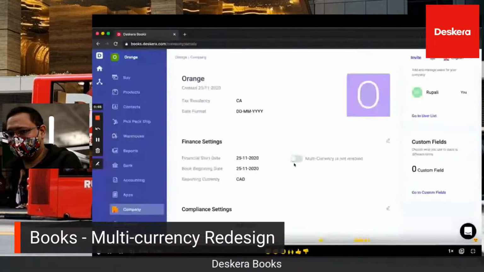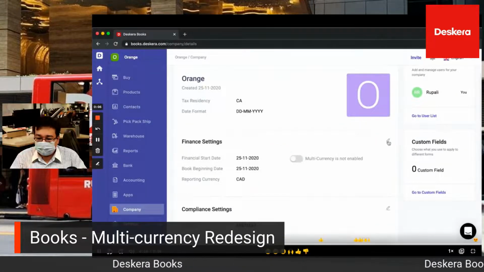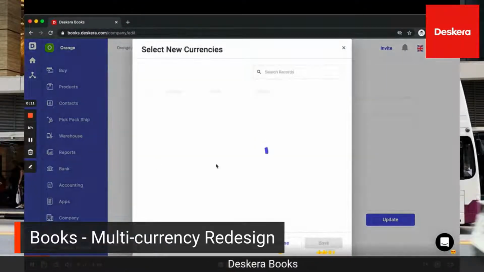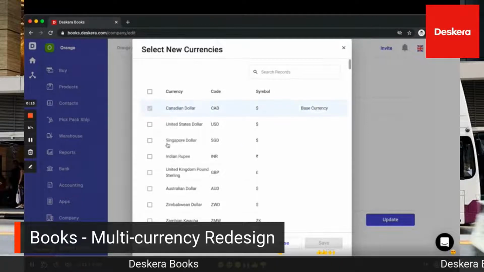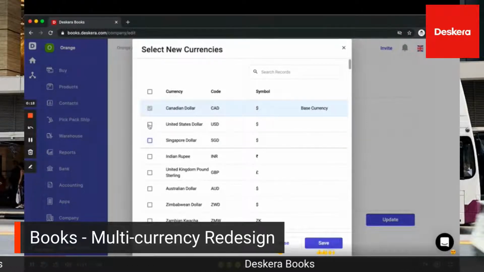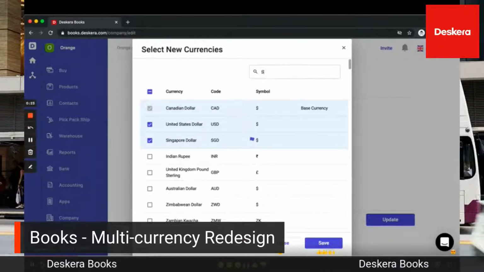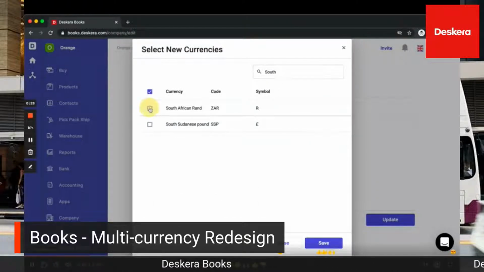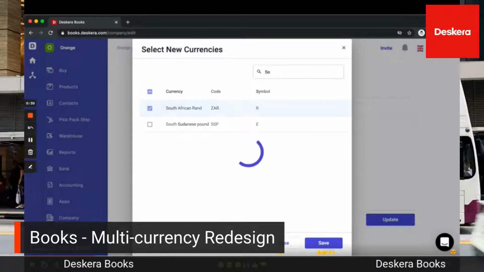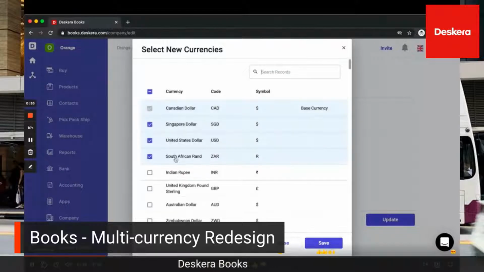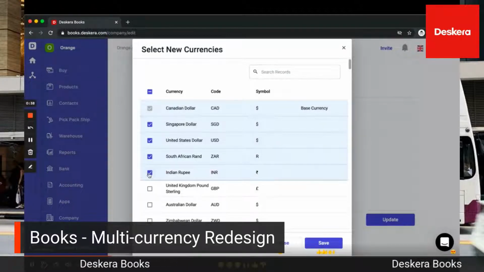All right. So inside here, under financial settings, you can see the multi-currency is not enabled. So in the past, you just enable it and all the currencies would be there. But now, once you enable it, you can now select your currencies like Canadian dollars, your base currency. Then I can select, for example, Singapore dollar, United States dollar. I can search for a currency like South African Rand. And then I can just search for the currencies I require. No longer does it activate everything. I only activate what I want, such as Indian rupees.